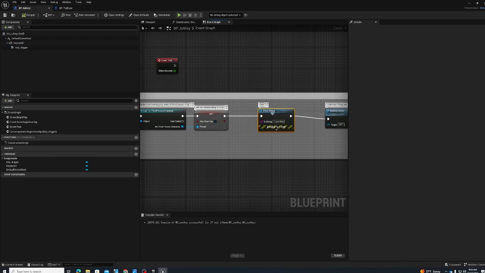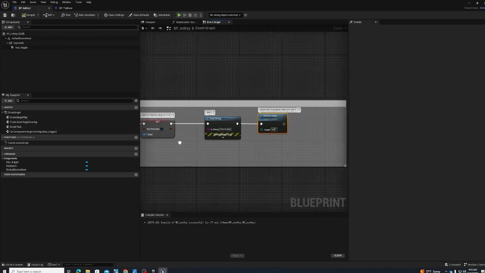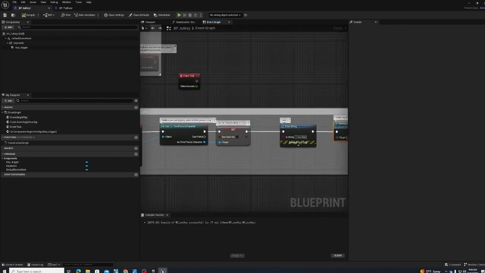The reason for printing the string is that it's really useful for testing out your code, so I definitely recommend using this often. And then finally, you have a Destroy Actor, which just makes the key disappear. So that's why our key goes away after you get it. You don't literally pick it up, you just set a variable to say, I have the key.